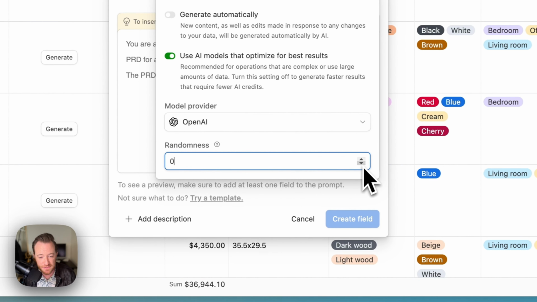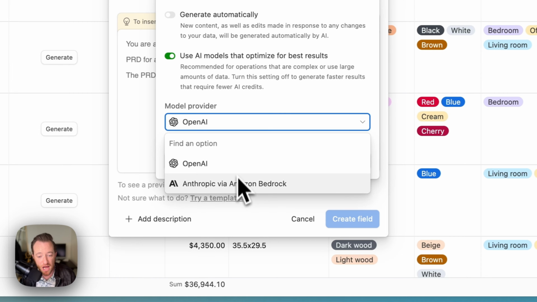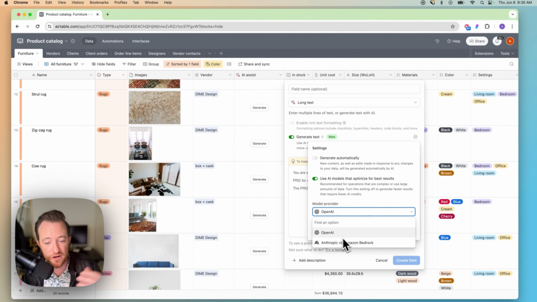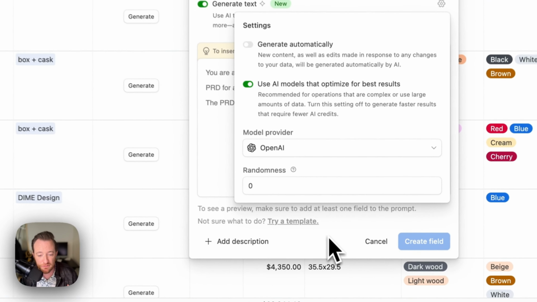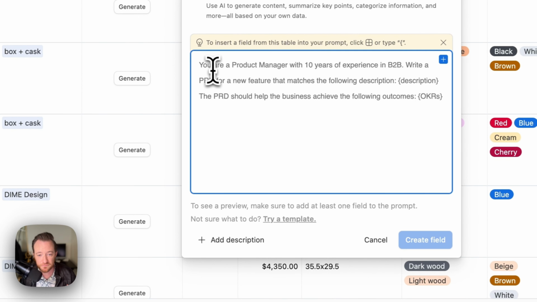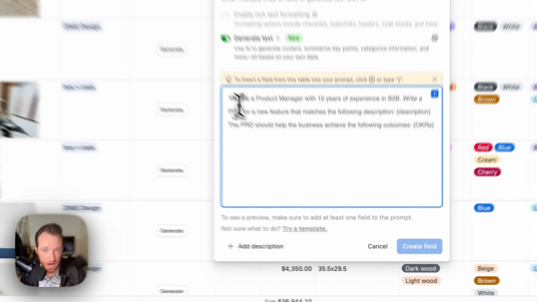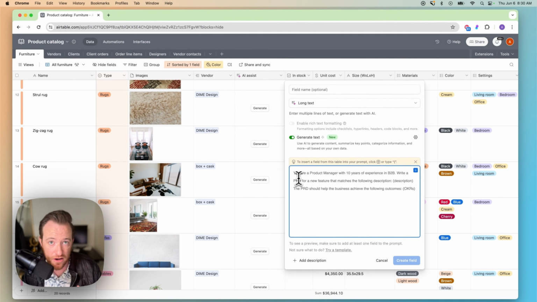So you could increase or decrease the randomness, for instance. We're going to keep that at 0 for now, and you can also choose the model that you're looking to use, whether that's OpenAI or the Amazon Bedrock. Now, I've gone through and created a prompt already, and I want to show you how it is designed, and then we'll see how it does in creating that summary so that we can sell our item. So let's check it out.